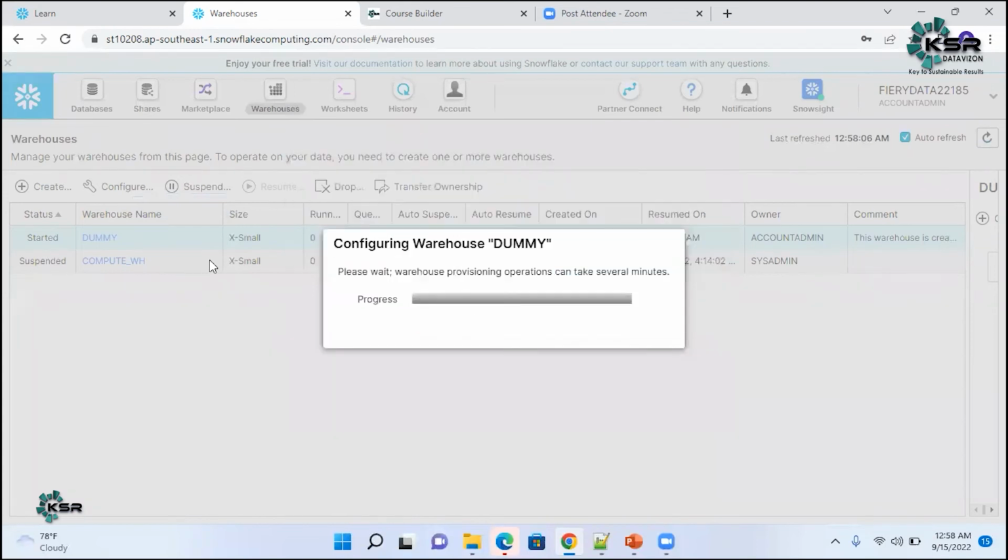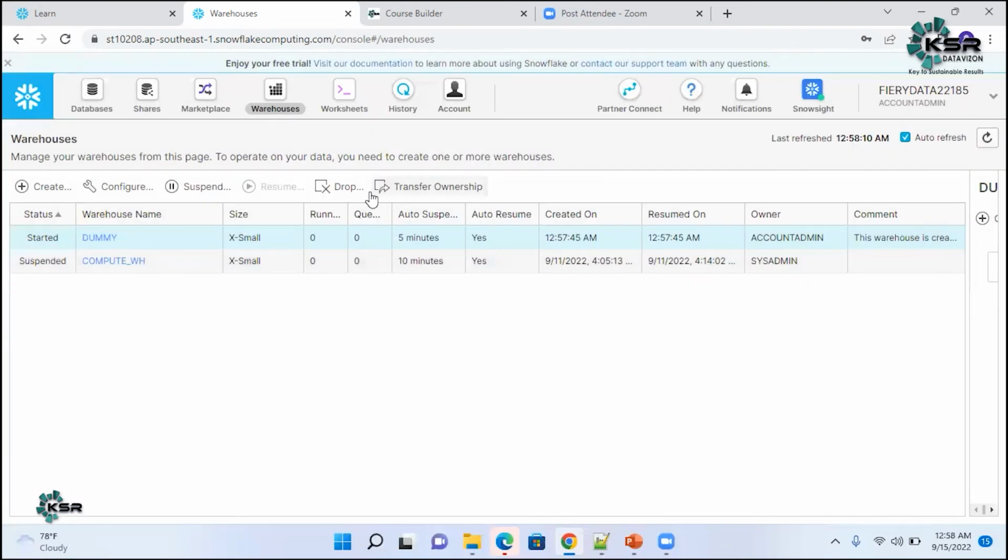Okay, and then if you want to remove this one, you just need to drop it. Just use drop warehouse, and it will go off. Okay, transfer ownership. Right now I have it in account admin. If you want to move it to some other system admin or to some other user, you can transfer this ownership as well.